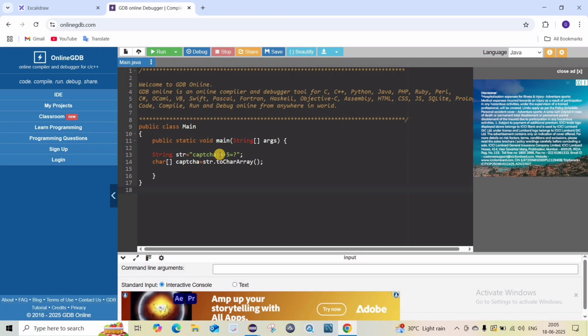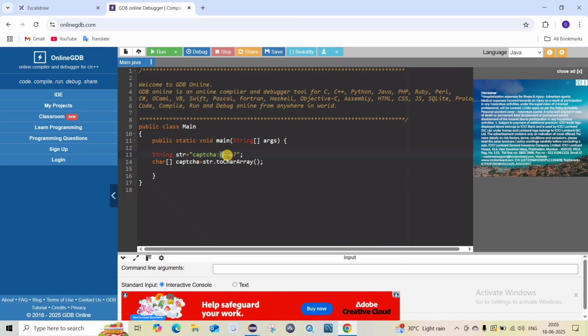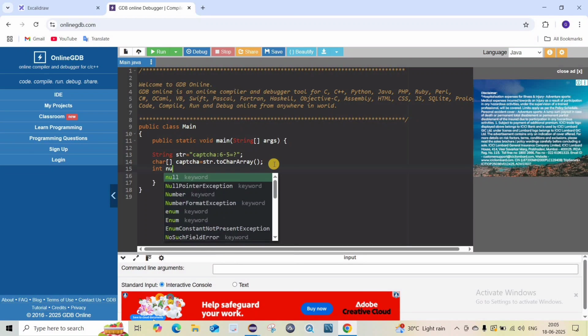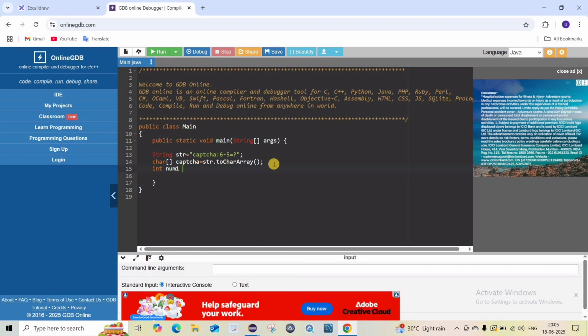Now what we have to do? We have to grab this element 6, this element 5, and then this operator, and based on this operator we will do the calculation of these numbers, right? I am just taking int num1, the first number first. It should be the captcha variable, and the index will be fixed only, so 0 1 2 3 4 5 6 7 and 8. At the 8th index we have number 6.